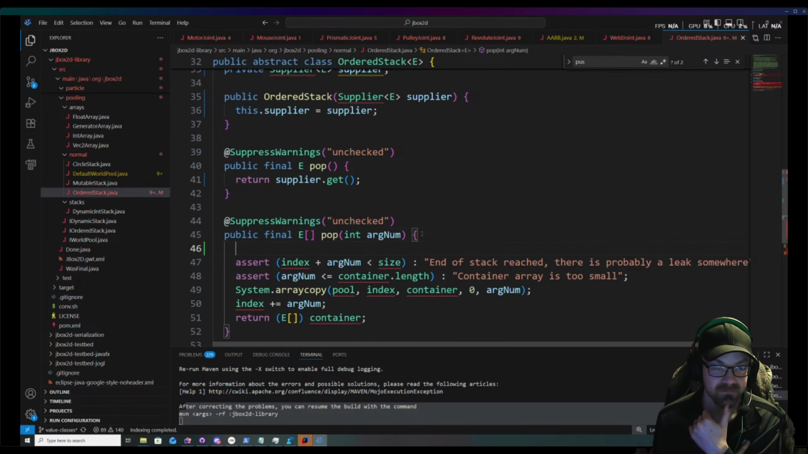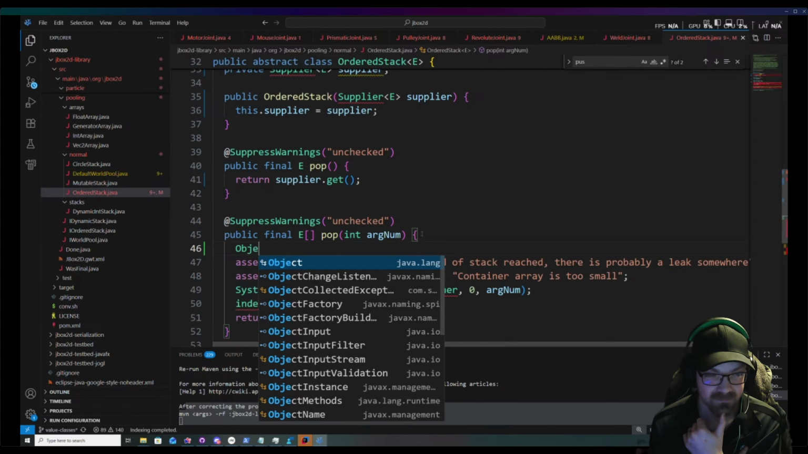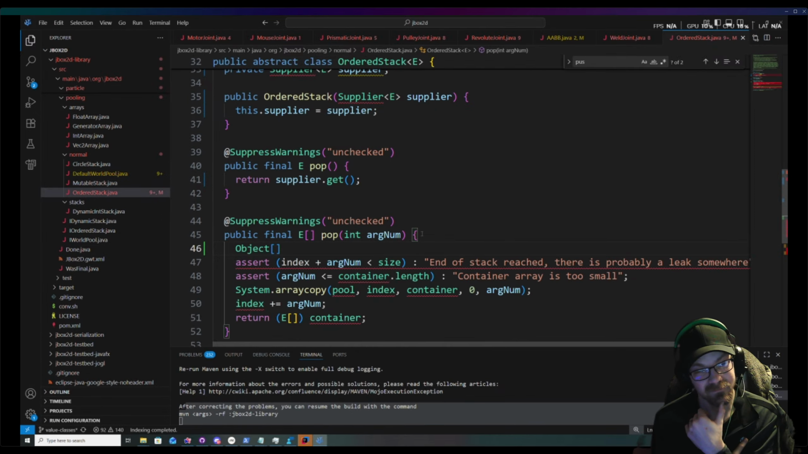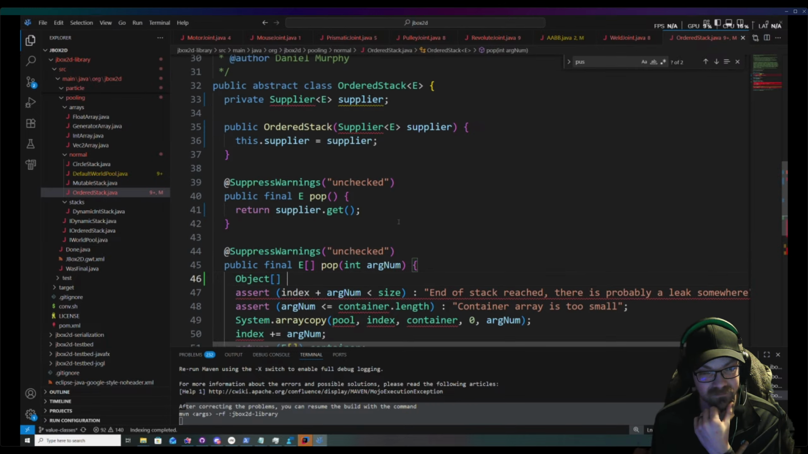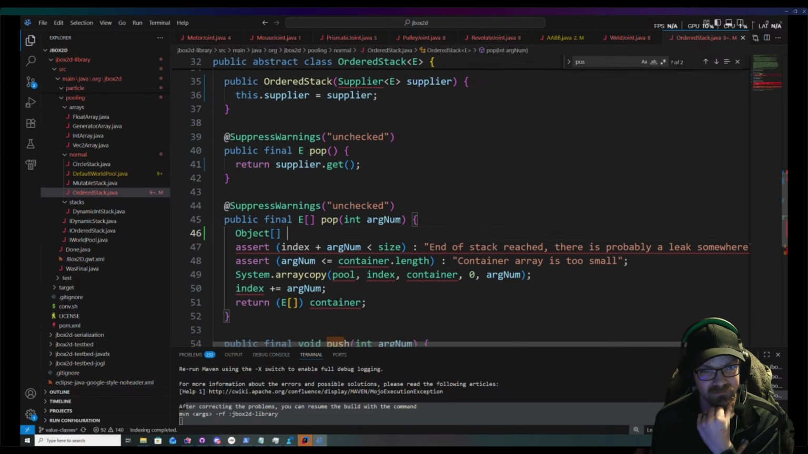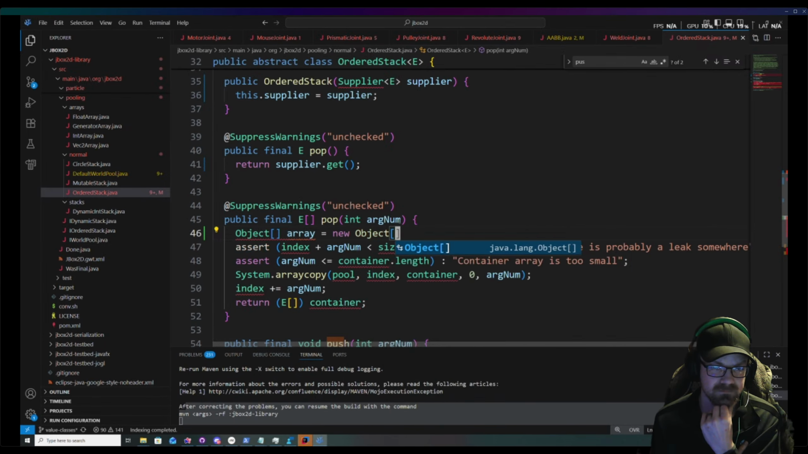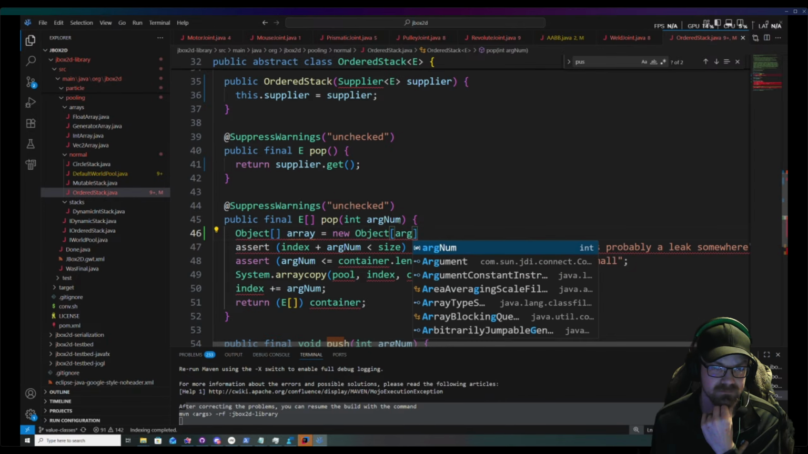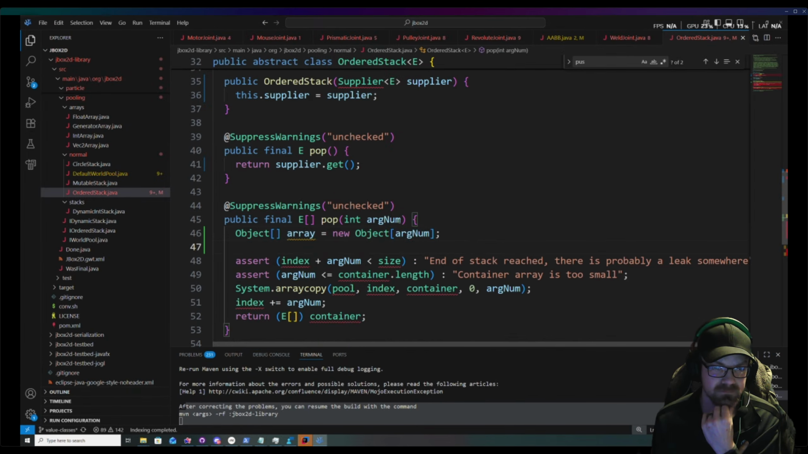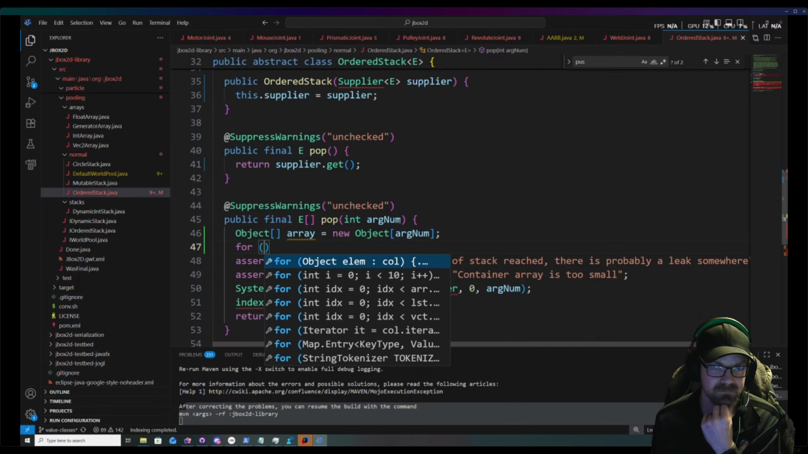Oh man, do we really need a... we're just gonna... this technically isn't right. Oh no, I think it was using an object array before. Array, new object, arg num 4.